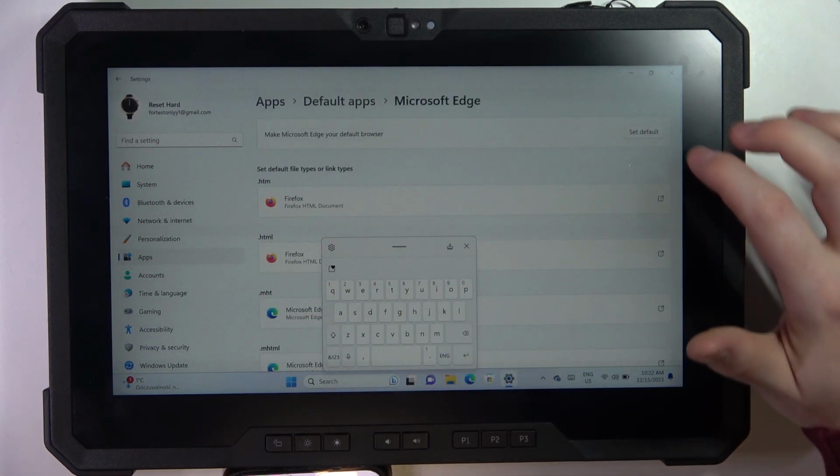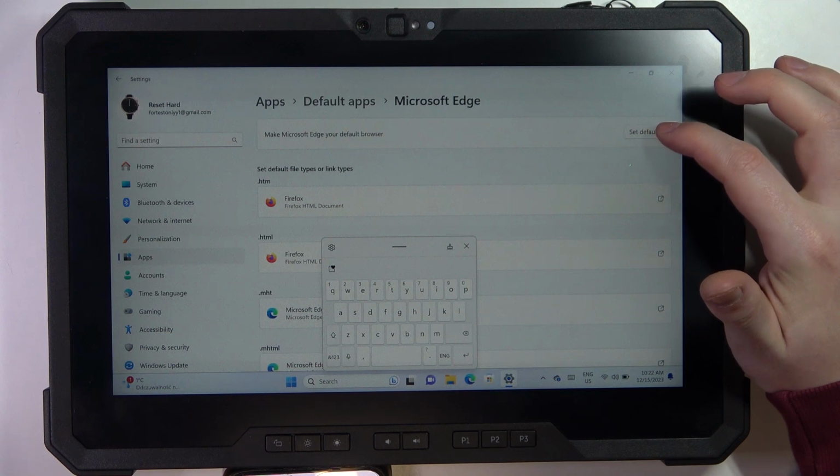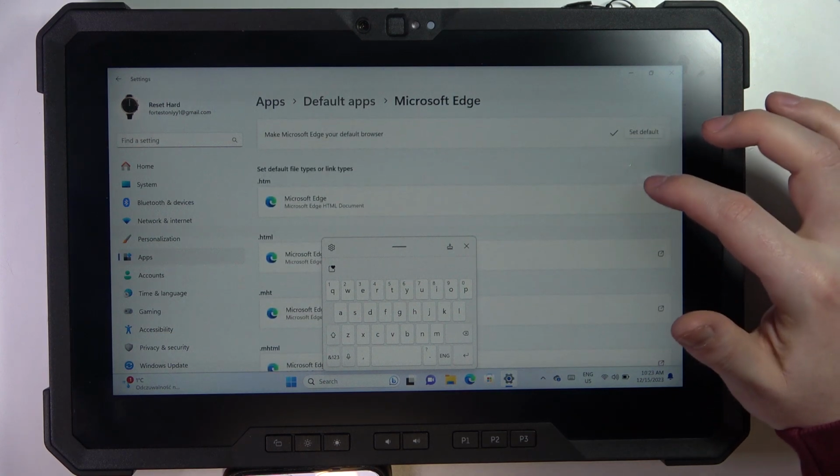Click on that app, and then in the top right corner of the screen you can see Set as a Default. Click on it and this browser should be changed to your default browser.